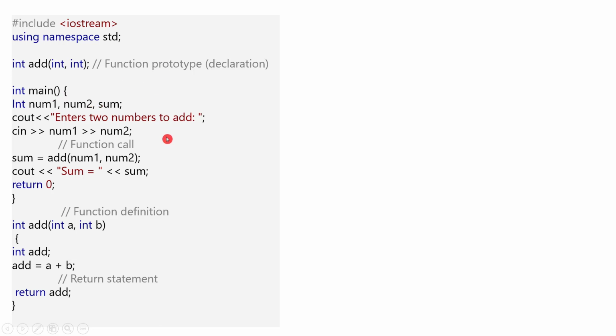As I told you, when the compiler is reading this C++ program, after reading the header files, the control will come to the integer main. Very clear. So integer main: integer number 1, number 2, sum. It defines inside the main program that number 1, number 2 and sum will be of integer data type. Cout, enter two numbers to add, will be printed out. Cin, number 1, number 2: the monitor will ask you to enter the values number 1, number 2.